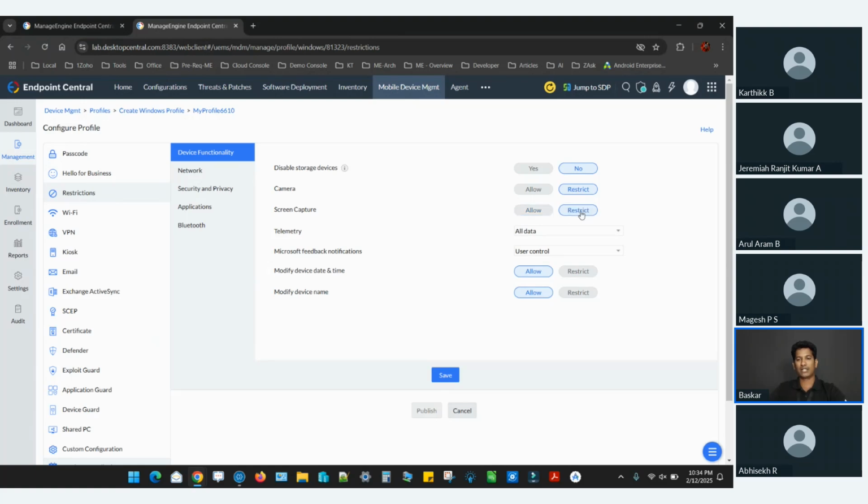And also we have a screen capture restriction. If you want to restrict screen capturing, because they are going to use business data on their devices, and we don't want to allow them to take screen captures, then we can restrict this option with a profile configuration.